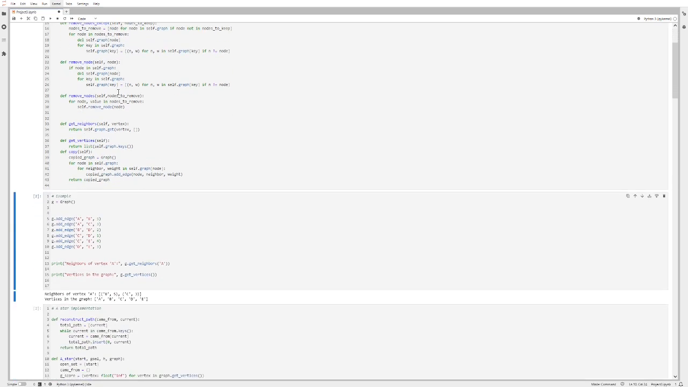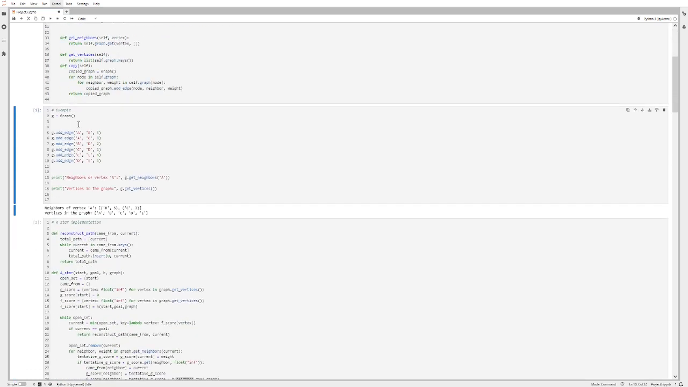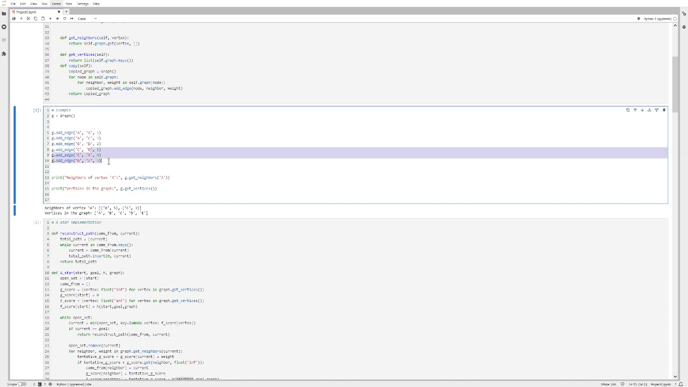Once we got that, we got our example showcasing how the graph works. We got an initialization of graph for G, and then we add our edges. A to B with the weight of 5, A to C 3, C to D 1, D to E 3. We add all of these, and now we got a little graph.